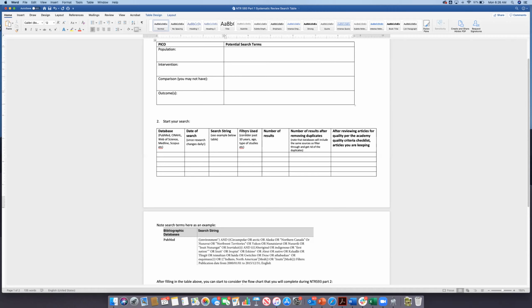For the filters, I typically like to look more at the recent research, because as we know in nutrition, the research changes very quickly. So we don't want to go too far back because the guidance could have changed. If you're looking at a particular age group, know that you can use that as a filter. If you're looking for particular types of studies, you can use that.